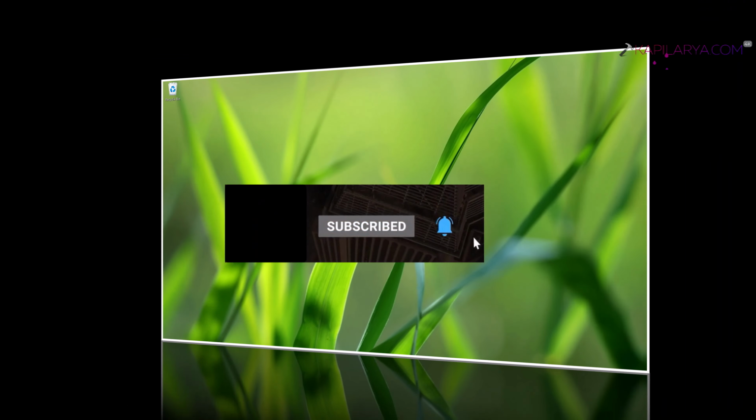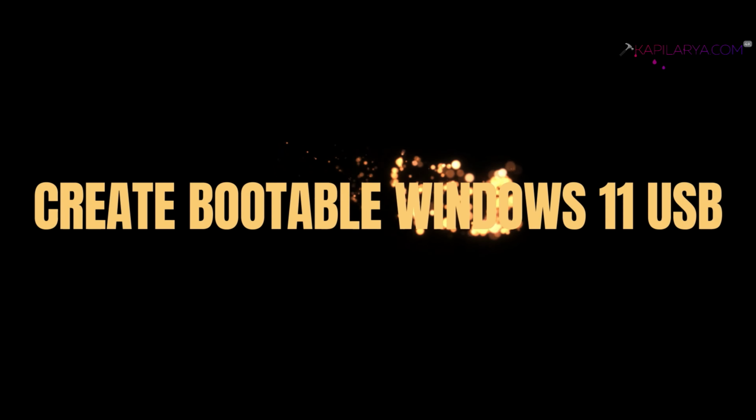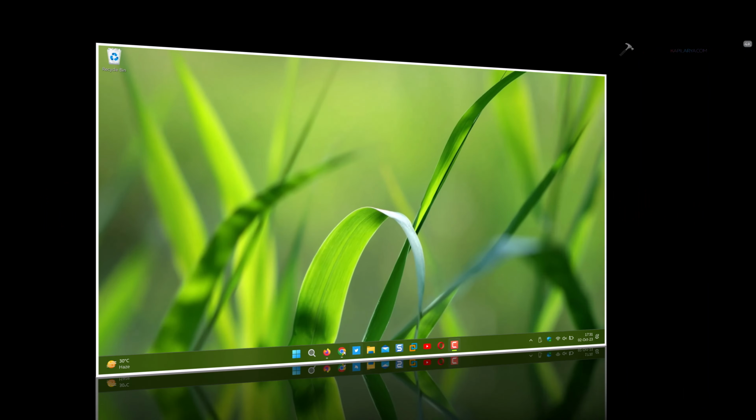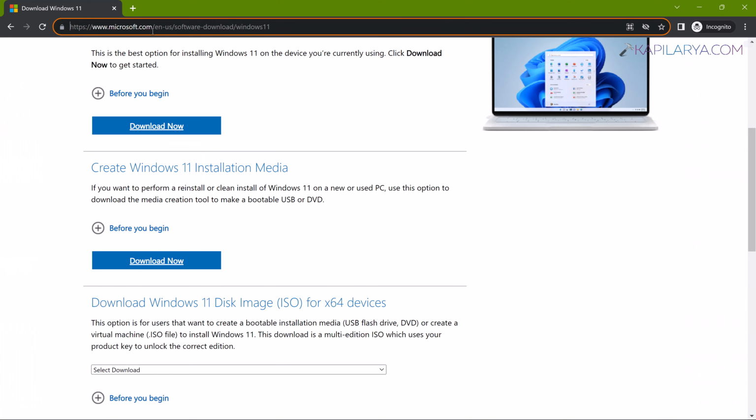In this video, we will see how to create bootable Windows 11 USB. So let's get started. In this video, we will see how you can officially create a Windows 11 bootable USB drive. And we will see the step-by-step instructions for this.